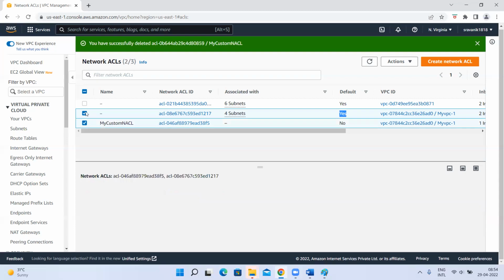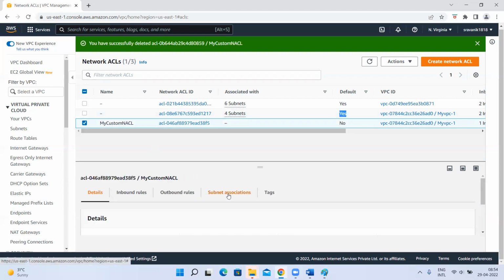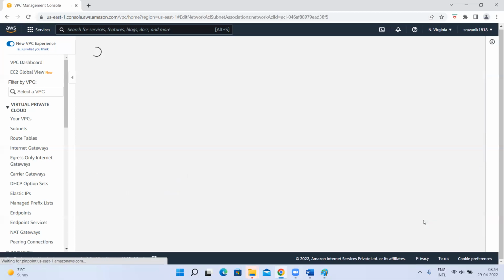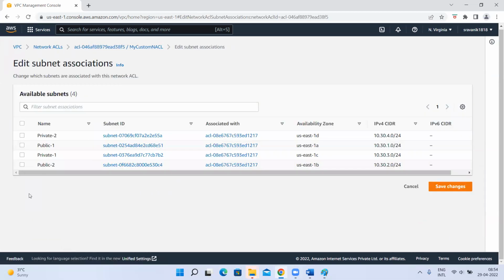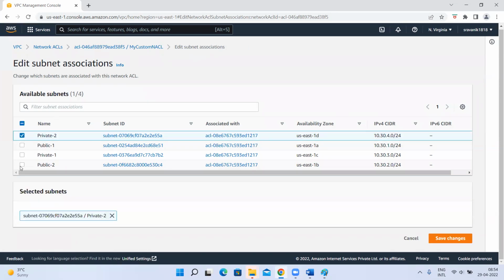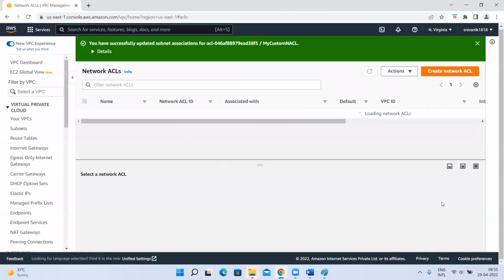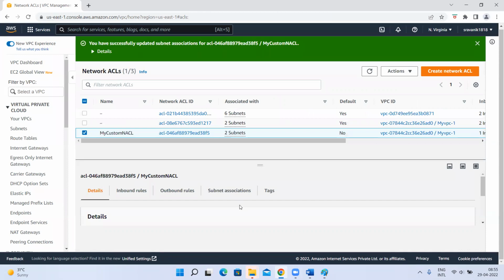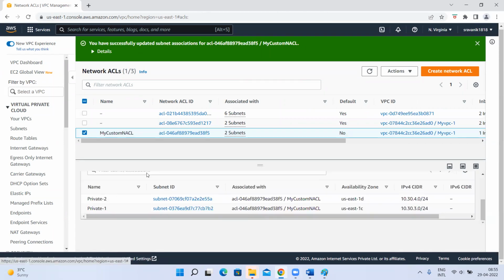So now I have a custom NACL, and I want to associate some subnets. I'll go here, Edit subnet association. How many are there in total? Private and public, two each. Private 2, public 2. I'll select private 1 and private 2 and associate them to my NACL. I selected those, save changes. Now how many subnets does my custom NACL have associated? Two. So of the four, two have been associated to the custom NACL.